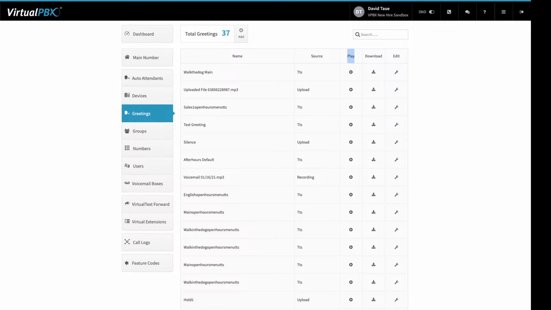The little wrench icon under Edit. This allows you to change the file name so it's something you can easily recognize, or you can get rid of the file if you know you no longer need it.